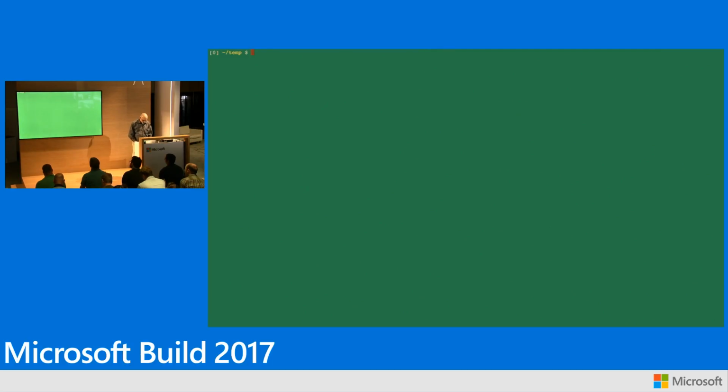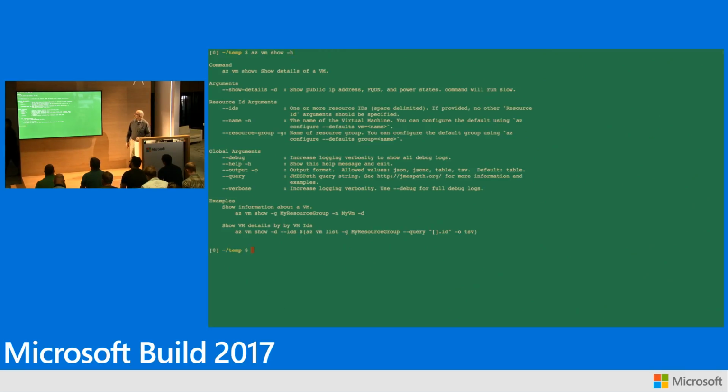All right. I can also do things like az vm show. And if I don't know what parameters it takes, I can run a help on that. And it shows me all the required parameters and everything else that I need to do. So in order to see the properties of a virtual machine, I just need to give it the resource group name and the name of that virtual machine. So let's try to do that.